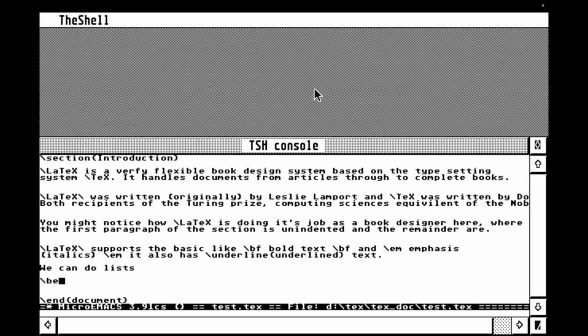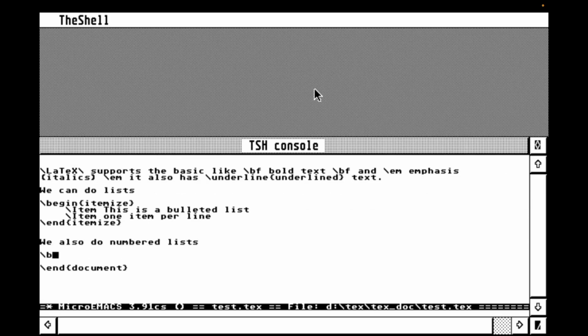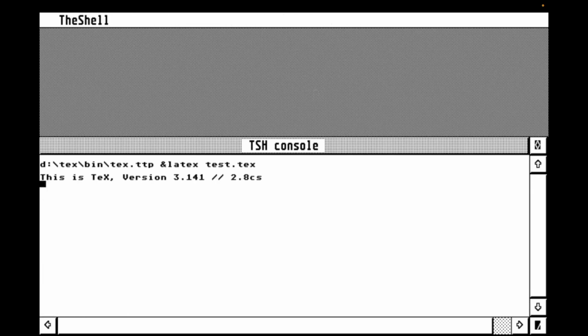Lists are created as begin-end pairs. You use the class of either itemize for bullets or enumerate for numbered lists. In both cases, items are just added by starting a line with /item. Let's save and run that.